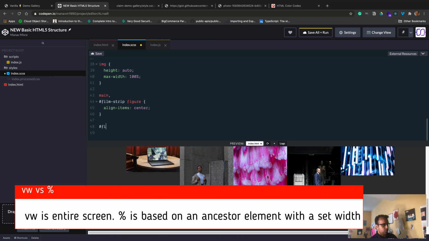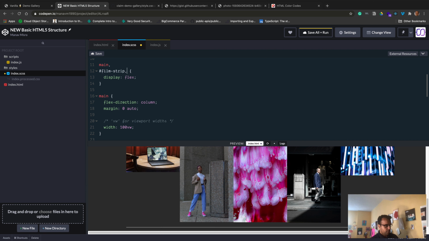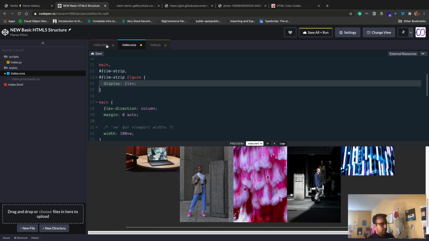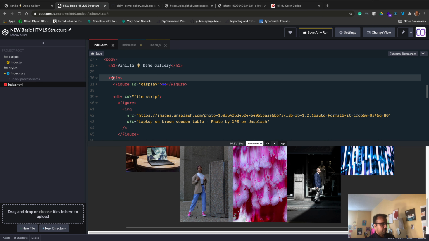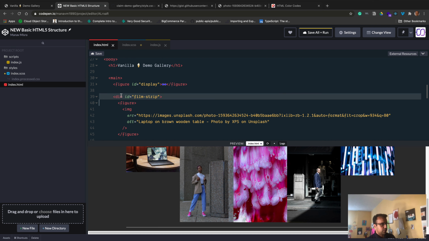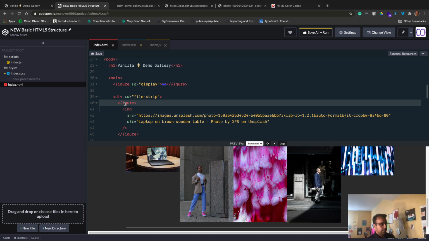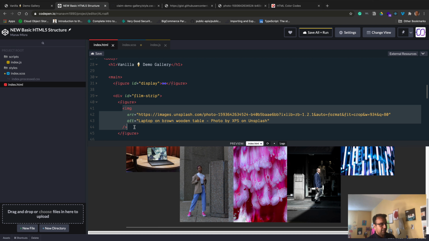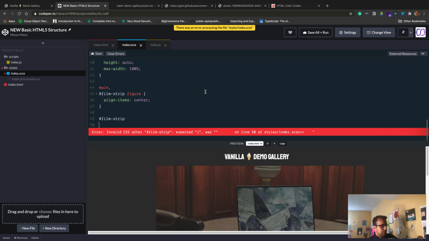And here's why. It's because we need to also say, actually we can go up here and reuse the selectors we already have. We're going to say main, film strip, and film strip figure should all be flex parents. So that means that this is a flex parent. This is a flex parent, and this is a flex parent. Now, since this is a flex parent, its children are going to listen, and they're going to align center. Let's take a look at what that does now.